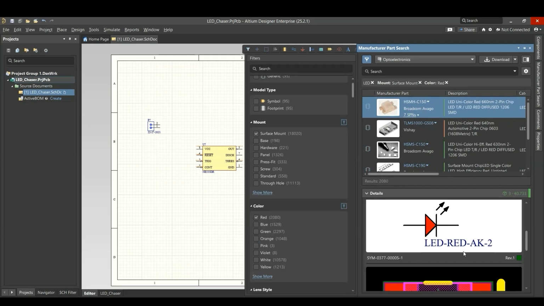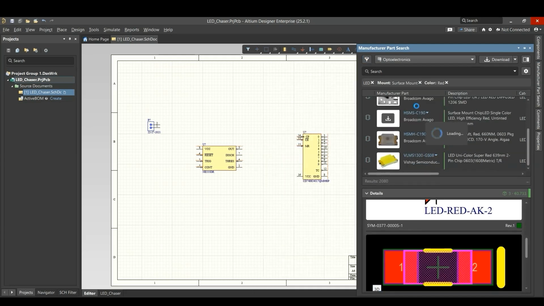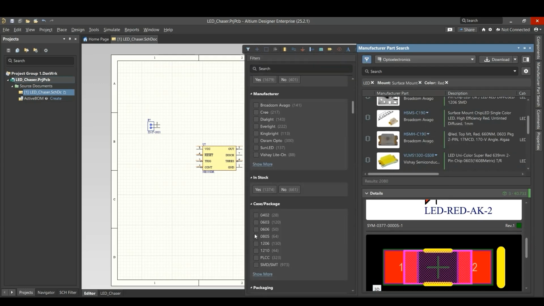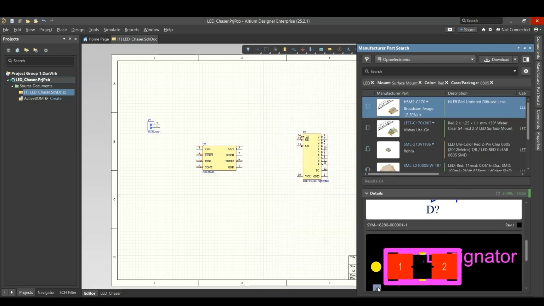And these are the available components, and we have 3D bodies. Make sure that you choose a package which is 0805. This is not too small, not too big. I like this package size. And this is good, but it doesn't have 3D body. I want it to have 3D body.